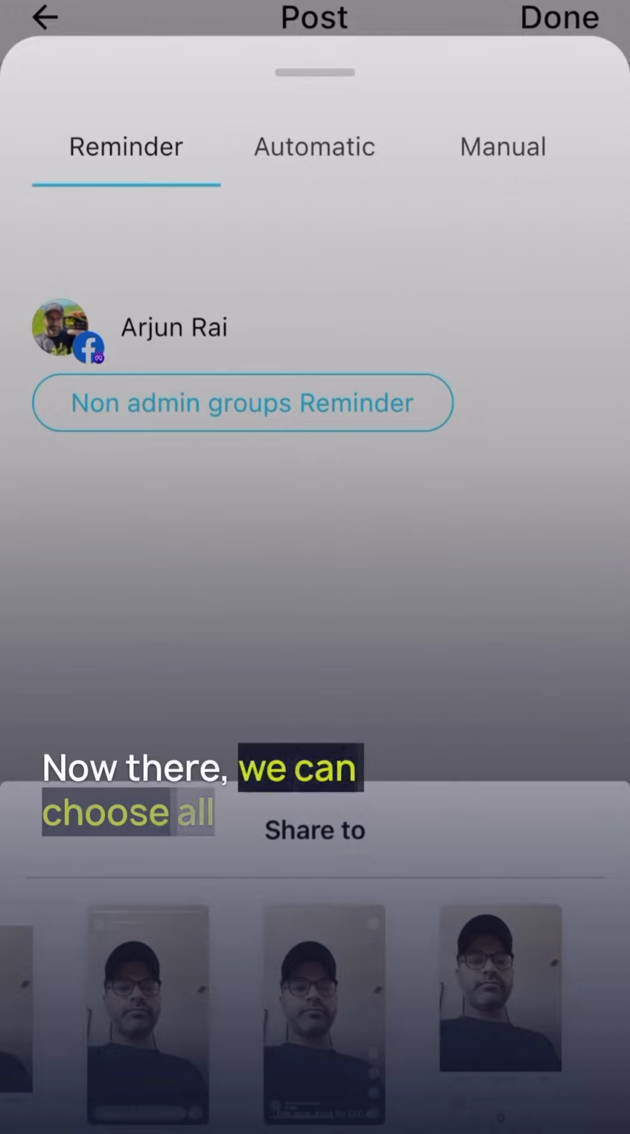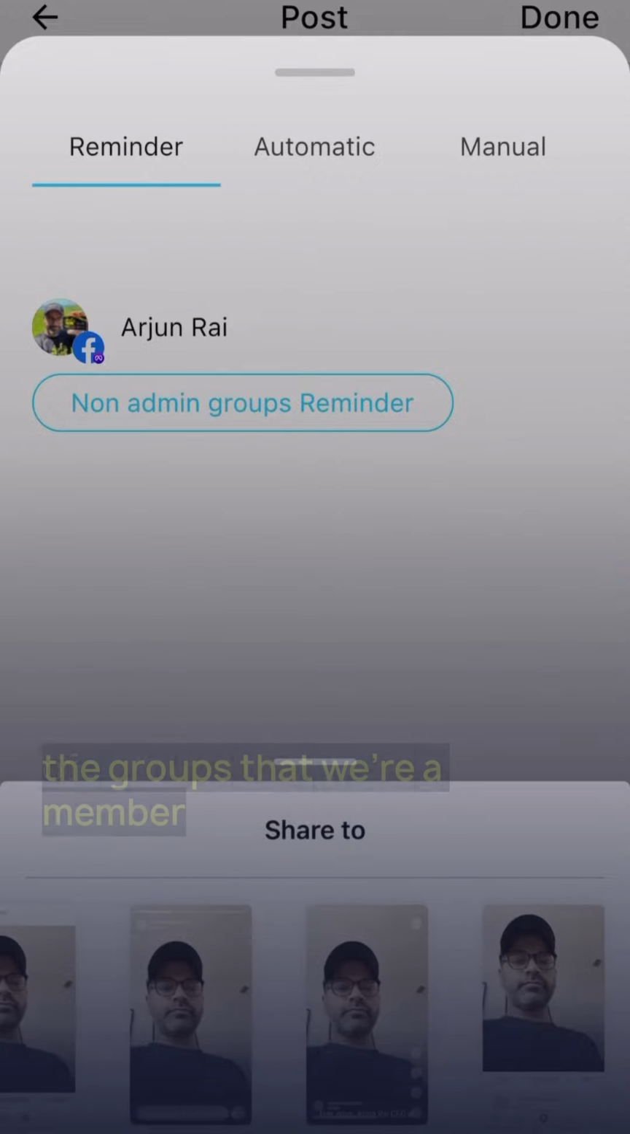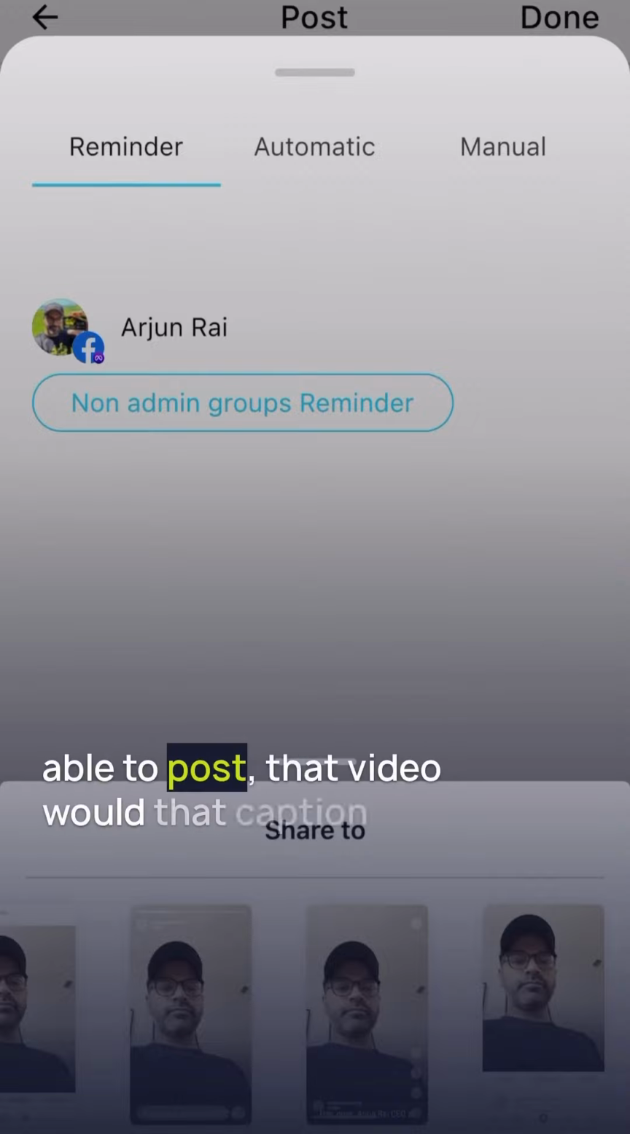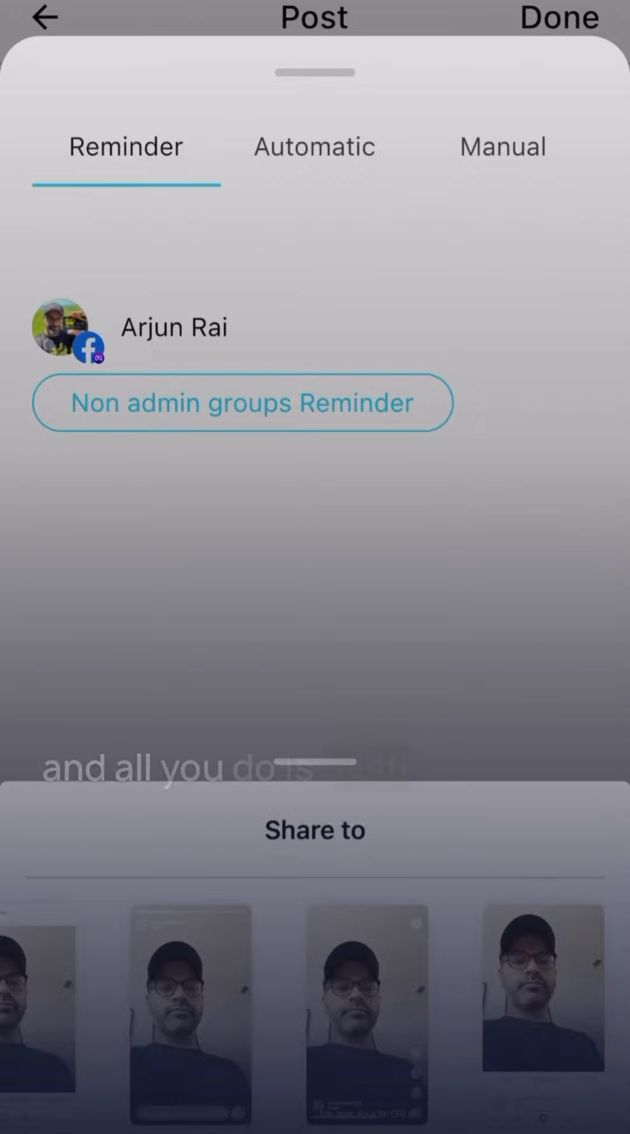Now there we can choose all the groups that we're a member of, including an admin of, and that's how easy it is to be able to post that video with that caption, and all you have to do is just paste it in and hit post and you're good to go.